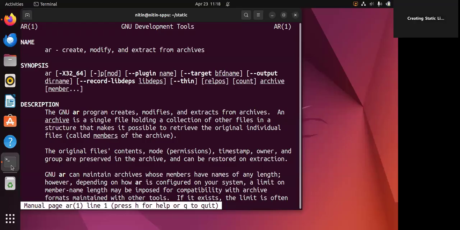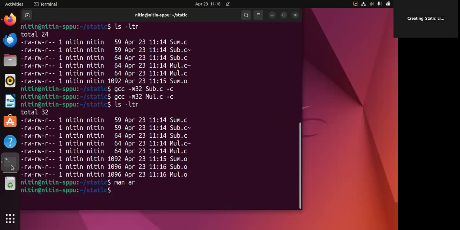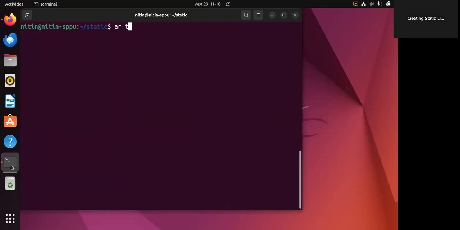We already created these three object codes. Let us create the library using AR. Simply write ar rcs, then your file name. I will prefix lib, mylib.a as the name of my archive. And then simply add your object code names: sum.o, sub.o, and mul.o.